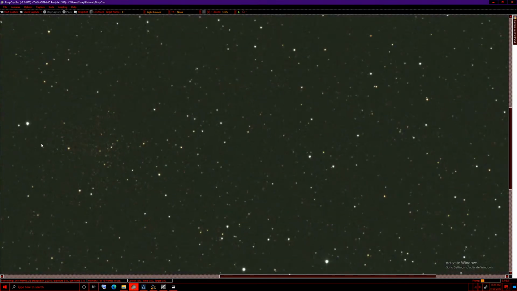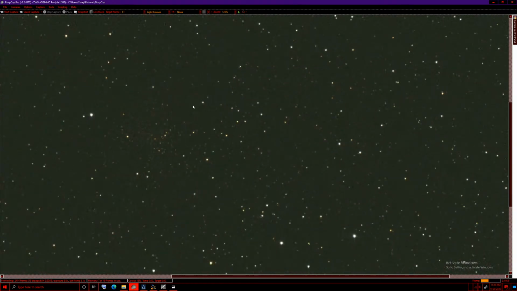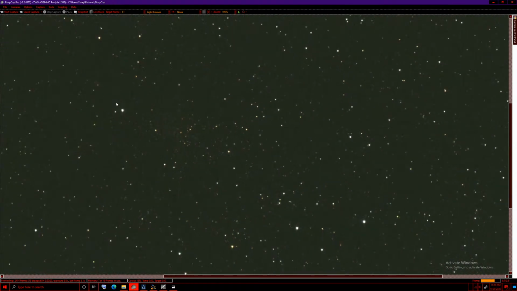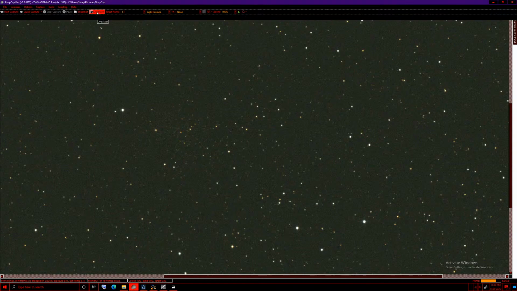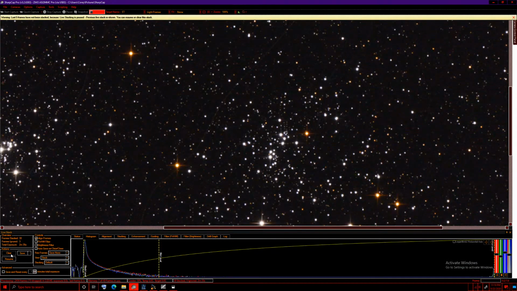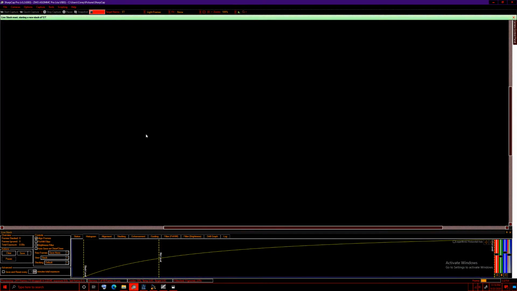And it turns out this was also discovered by Clyde Tombaugh in a photographic survey. And he had his own catalog of Tombaugh clusters, and they're all pretty similar to this one in appearance, where they're very, very kind of yellow stars, very faint. And if we live stack it, it should be a little more apparent.